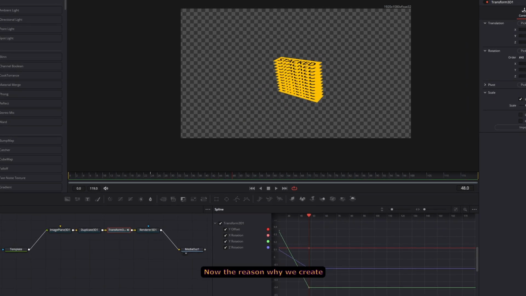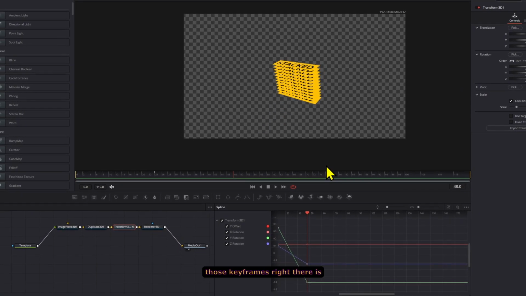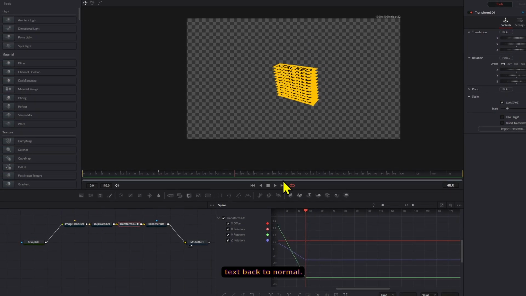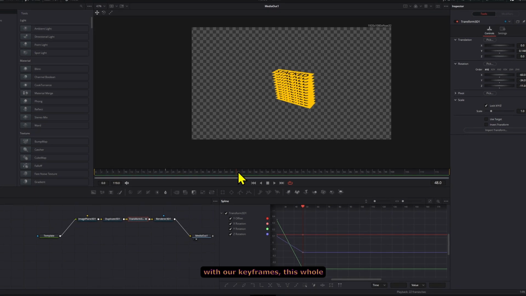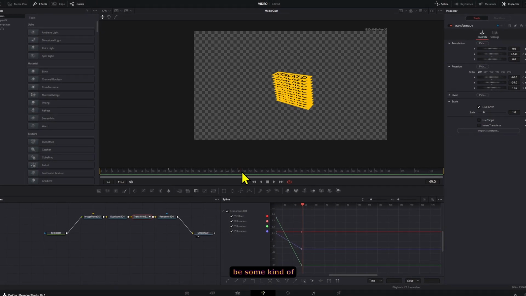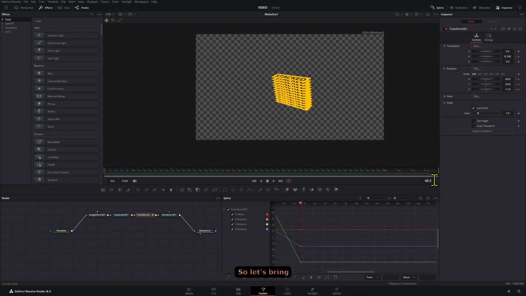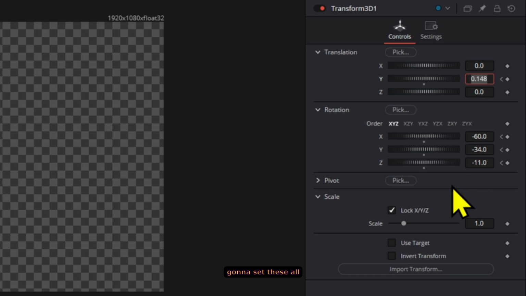Now the reason why we create those keyframes right there is because we have to bring our text back to normal. And if we were to leave them without keyframes, this whole time there would be some kind of movement going on. So let's bring these back to normal. We're gonna go to frame 72, which is 1 second in this case, and we're gonna set these all to default, which is 0, 0, 0, 0.